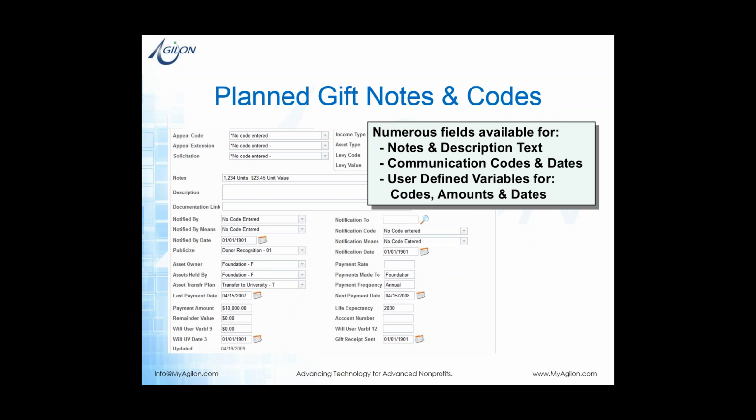So that's the beginning of the tracking of the planned gift. There are a number of other fields available here. There are quite a number of user variables at the bottom area of this screen. With user variables, of course, you can really customize these to your particular needs. They can be relabeled. They can contain various preset codes in drop-downs, or they could be text fields.